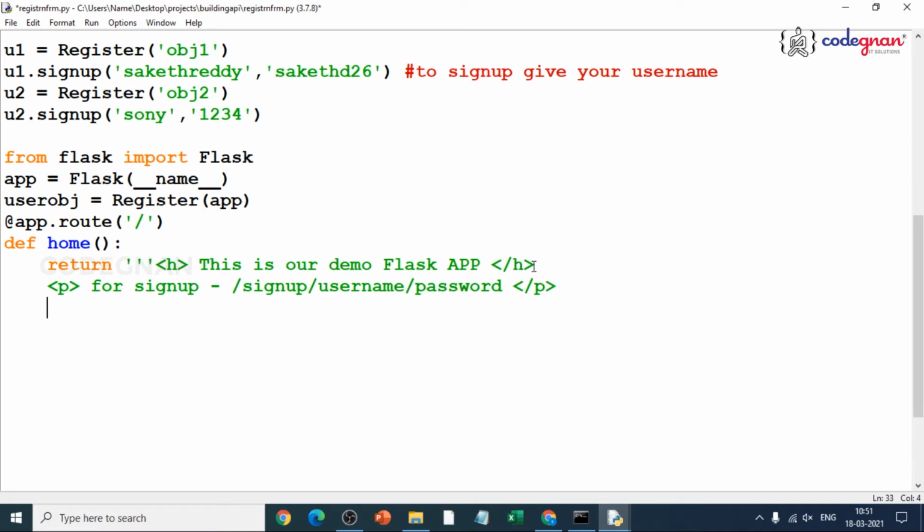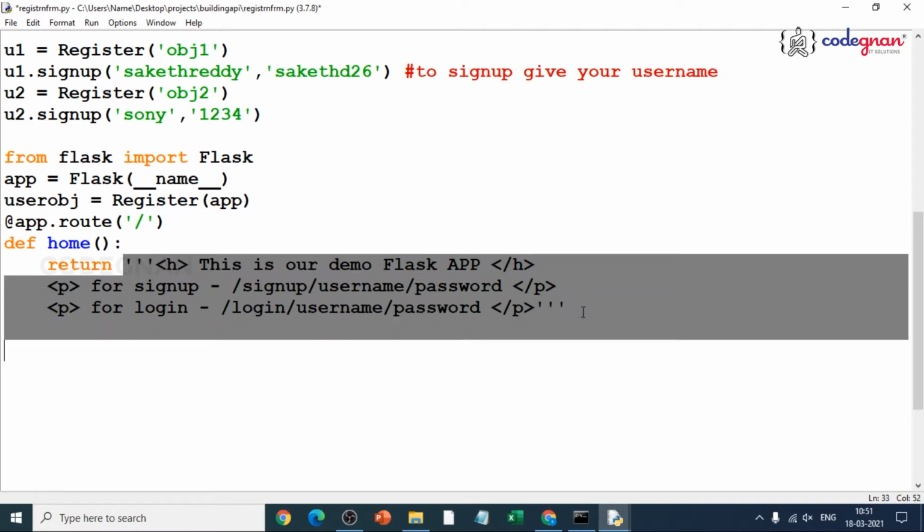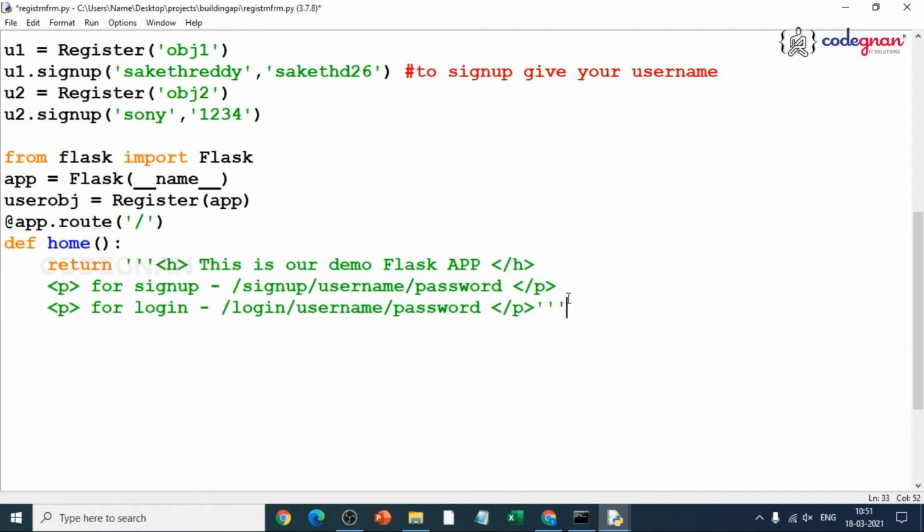Because you should tell the user, whenever he enters the home page, that for the sign up process he should follow this technique. Then for login, another paragraph tag: for login, you should follow this process. He should go to /login/username/password. Close the tag again so that it will be clear. That means you should see this in your web page, because we are returning everything. This is a string, right? You know the logic. That's simple. This is the first routing which we have declared.